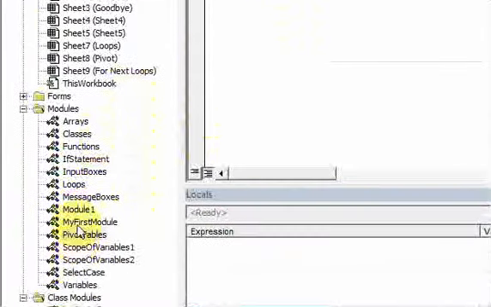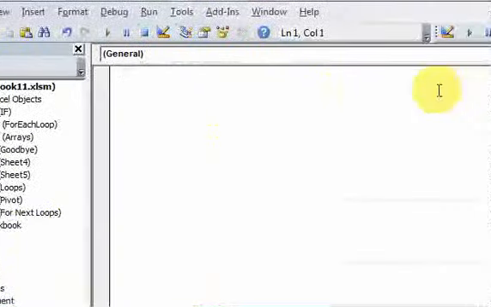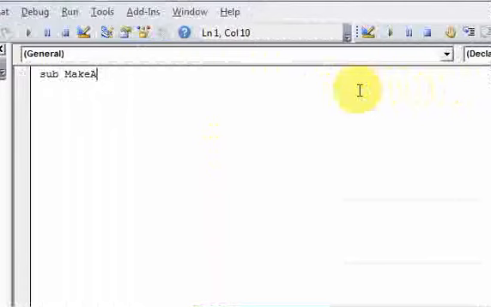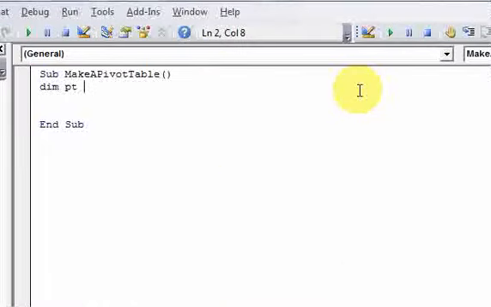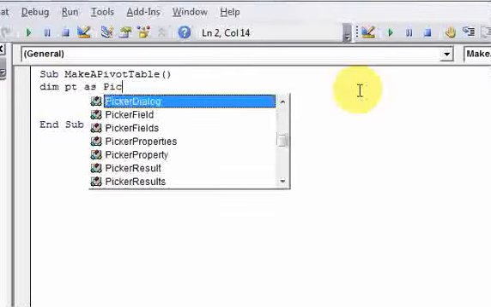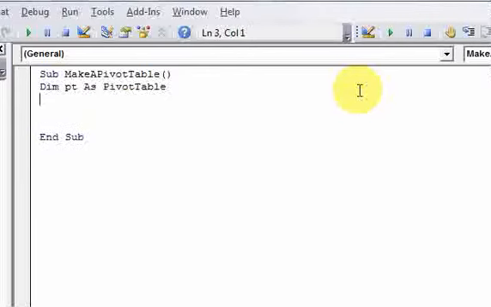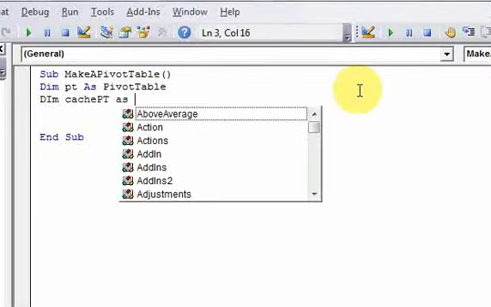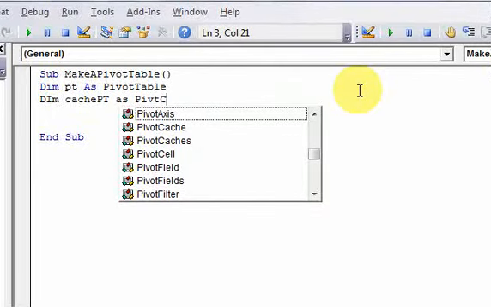So I have a module here called pivot tables, and I'm going to write a subroutine called MakeAPivotTable. And I'm going to declare some object variables, and we know what those are. Those are just the objects, or the classes, Microsoft provides to us. We're just declaring instances of those classes. So here's a couple classes Microsoft provides to us. Dim pt as PivotTable, and Dim cachePT as PivotCache.